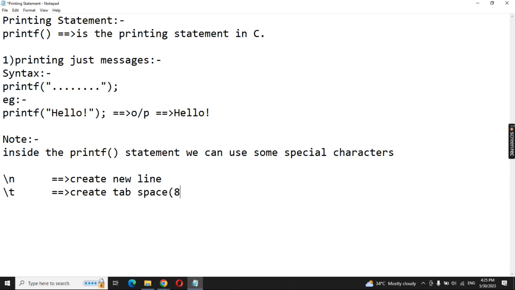So one tab is equal to 8 spaces. So if I press one tab, you will get 8 spaces. That much space you will get. So this is one important point you need to keep in mind.